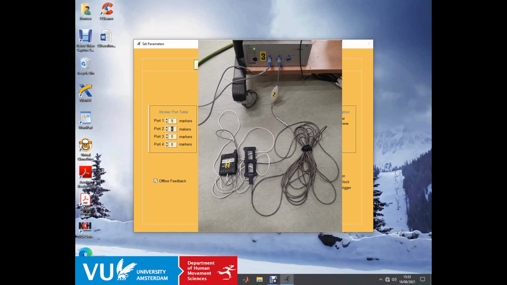To digitize the bony landmarks, the pointer can be attached to the second port of the system unit. As you can see here, we set 6 in front of port number 2 because we use a pointer with 6 markers on it.